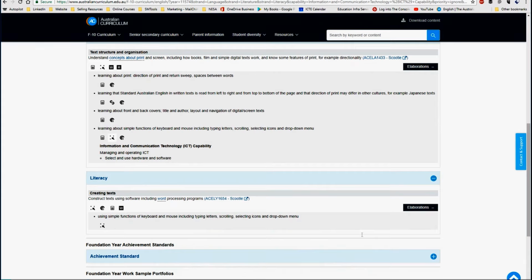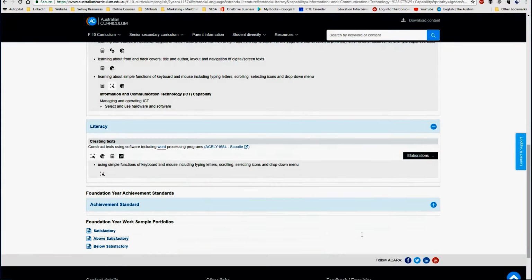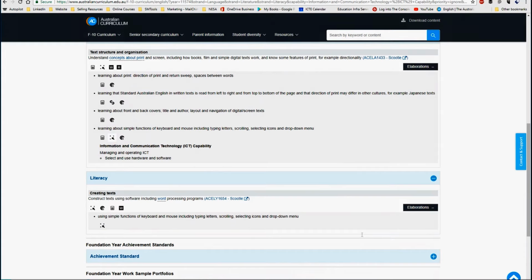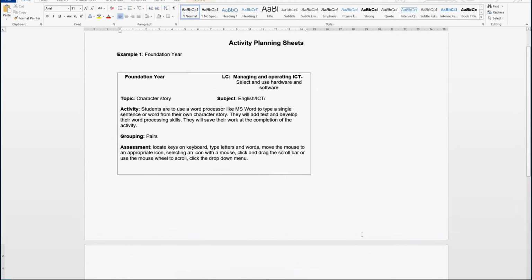So let's continue. What I'm going to talk to you about now is how you can use the Australian curriculum in your planning. Well, first of all, as I've mentioned, you can see there the list of skills that is required for you to teach and assess. It's put right there in front of you. How can they be used? Well, now I'd like to introduce you to something called the activity planning sheet.